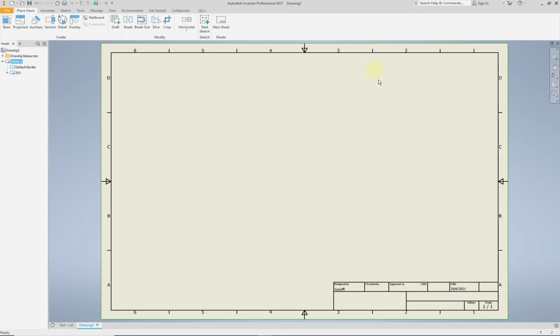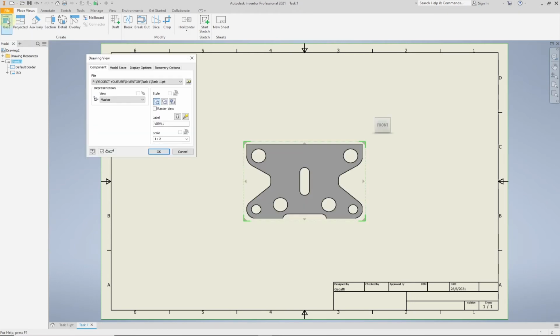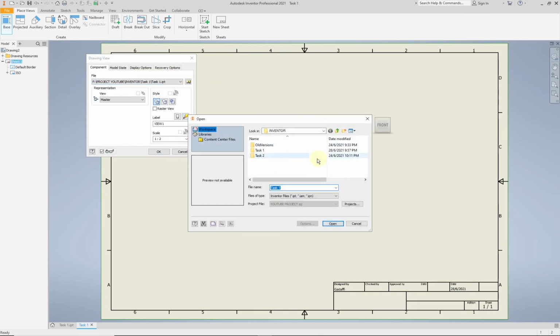Now we want to put our part to create a drawing here. So you must select base here. First thing, you must select the base part. Okay, now by default it shows the last part that we draw or we create. So you also can find your parts here at your file or folder.